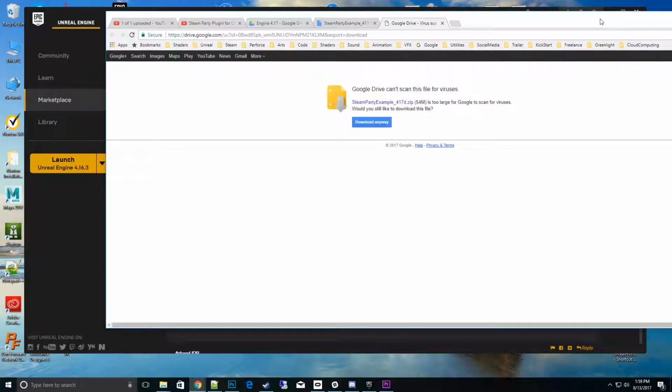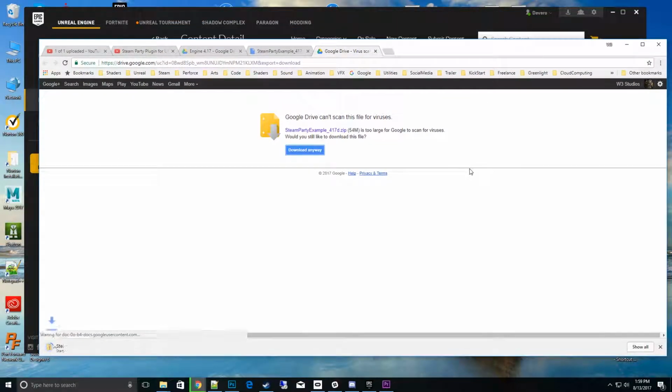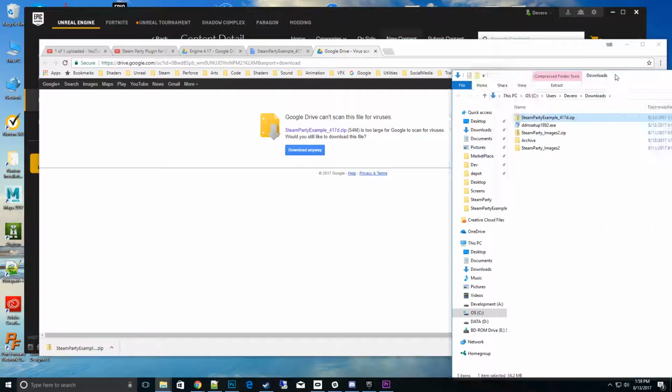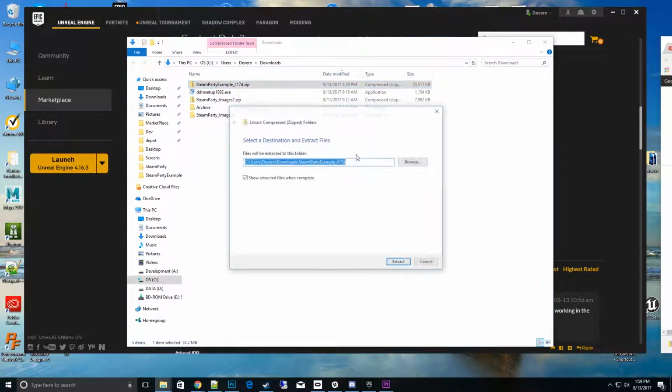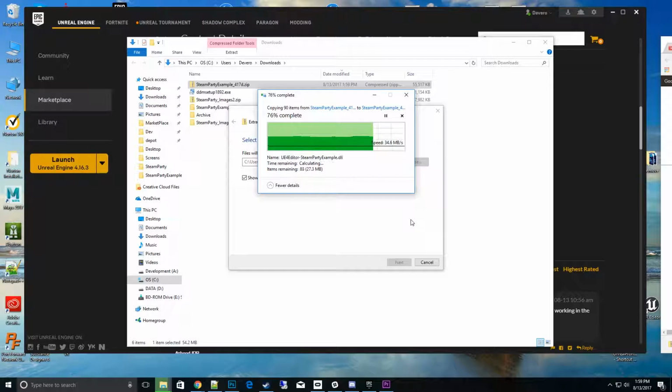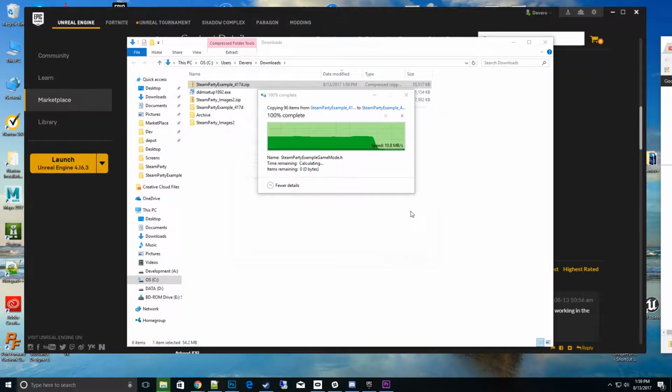On the Google Drive, download anyways, you can trust it. All right, then open this up, bring it over, and unzip it. Extract all. Of course, you want to move it to wherever you want. For the tutorial, I'll just keep it here in the download folder.